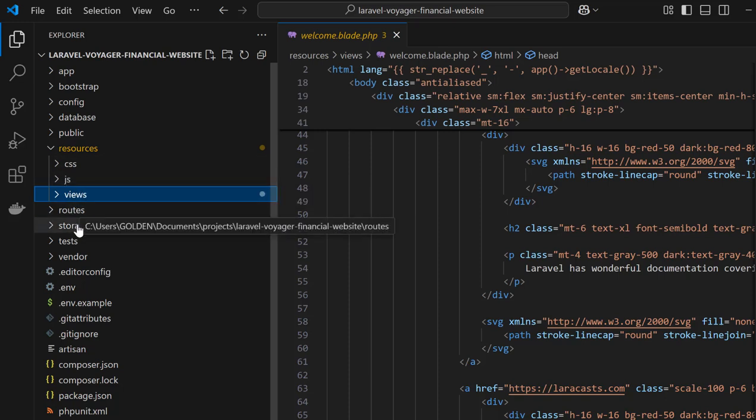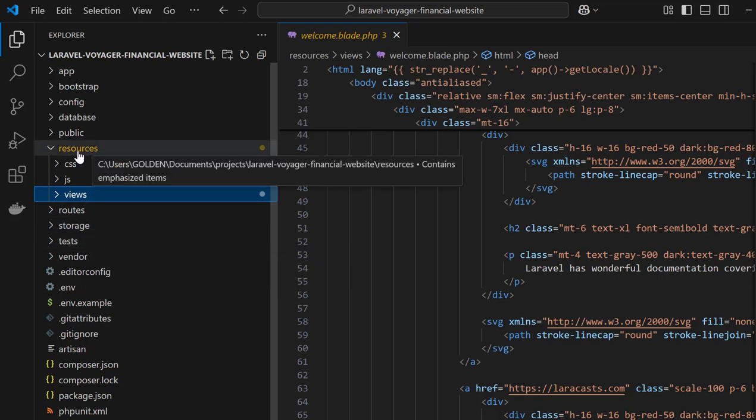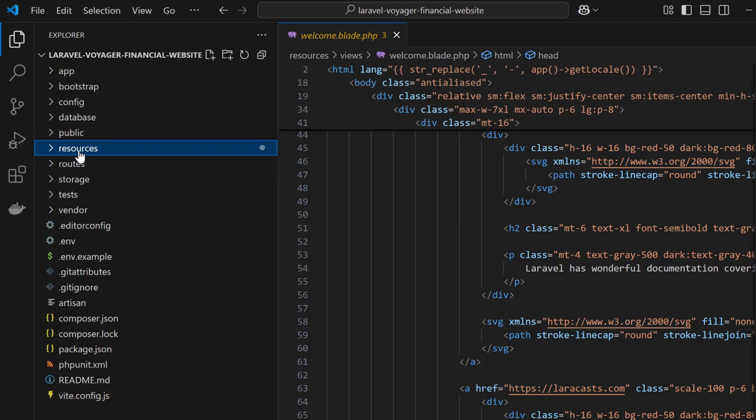So we have quite a number of files, and then sometimes if you wanted to work with localization, then we can always have the language folder in here that keeps track of the language files for localization. That is if we are going to work with multilingual support.